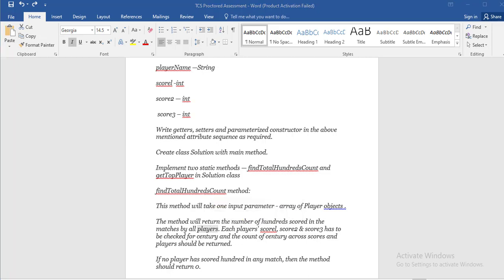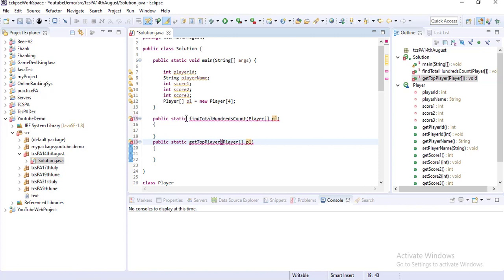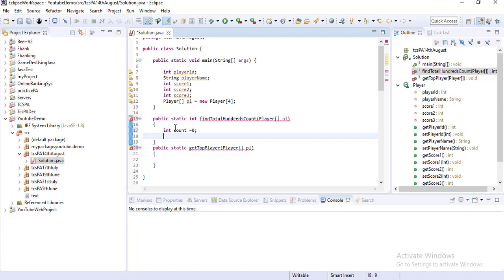So for that, what is the return type? So int, integer is the return type. Here I am writing int count equal to 0, and from here I am returning count. Then I will implement the method body, the business logic, later. Okay, so this is the first method.